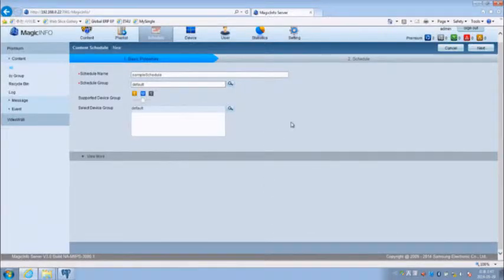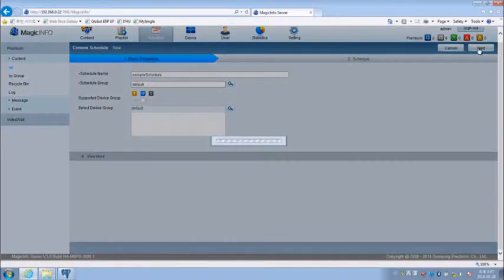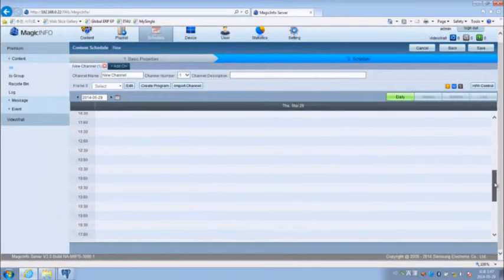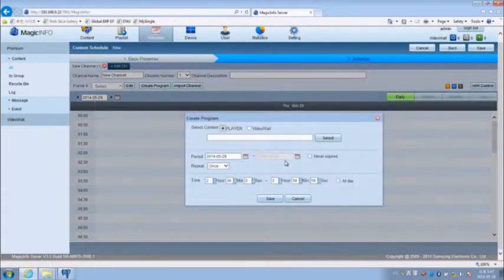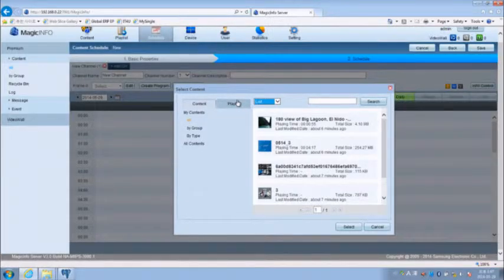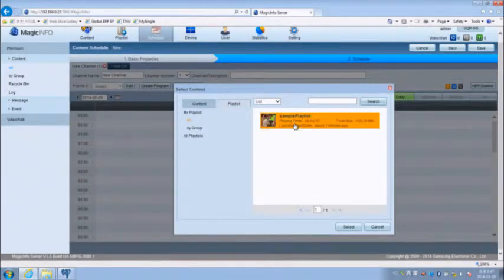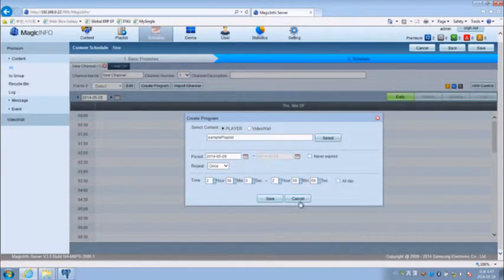Once that is done, hit next in the upper right hand corner, and now you will be shown the schedule screen. Under the schedule screen, we will now schedule our content. Click your mouse anywhere on the time calendar. At the top, for the content, select player, then hit the select button. Let's go to the playlist that we had selected earlier. This is our sample playlist. Select it, hit select. To make it easy, we will do never expire and all day.